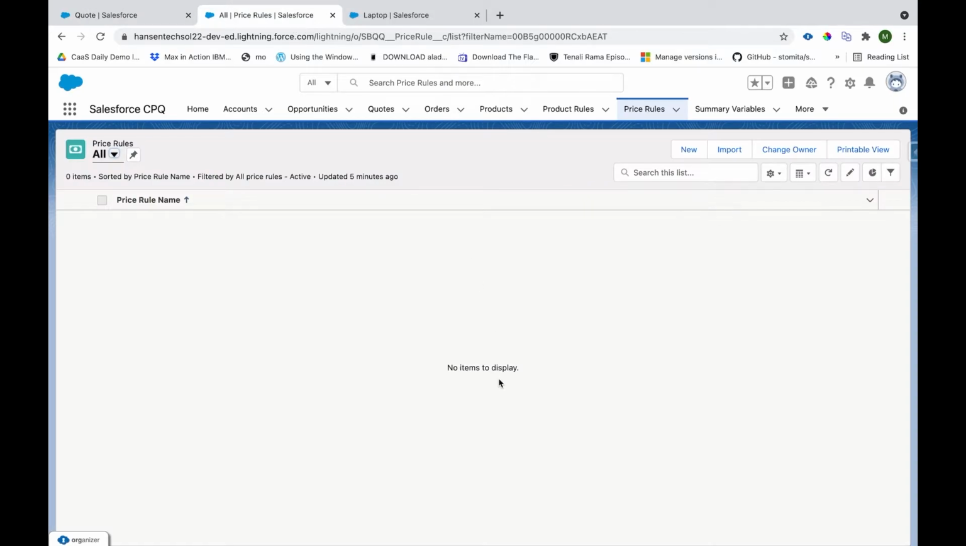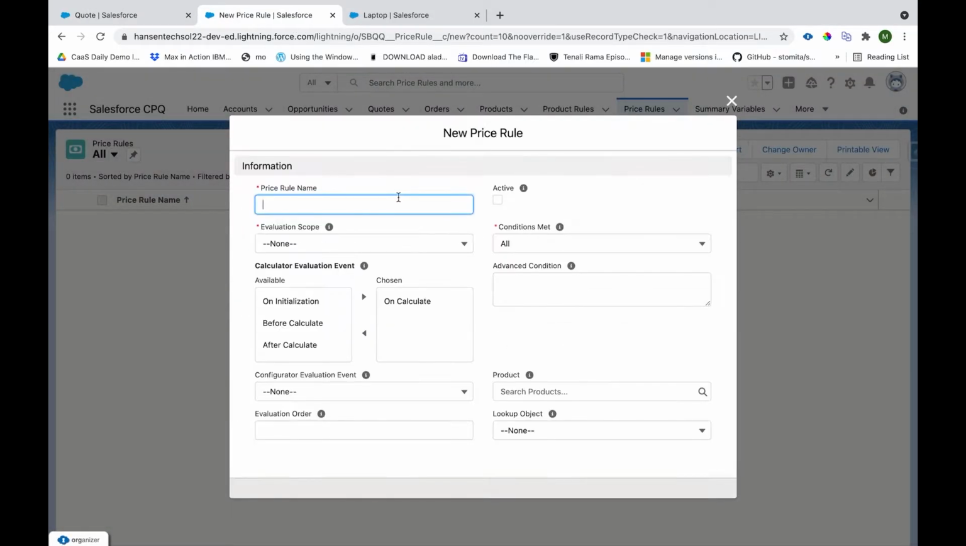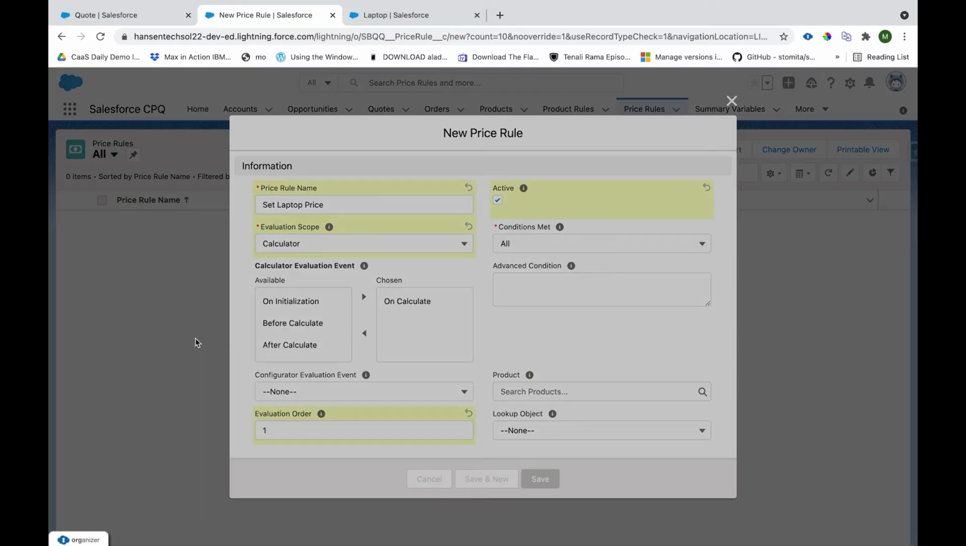So I'll go to price rule, I'll click new, I'll provide some name, I'll mark it as active, select evaluation scope as calculator, and I'll provide the evaluation order as 1. We'll click save.